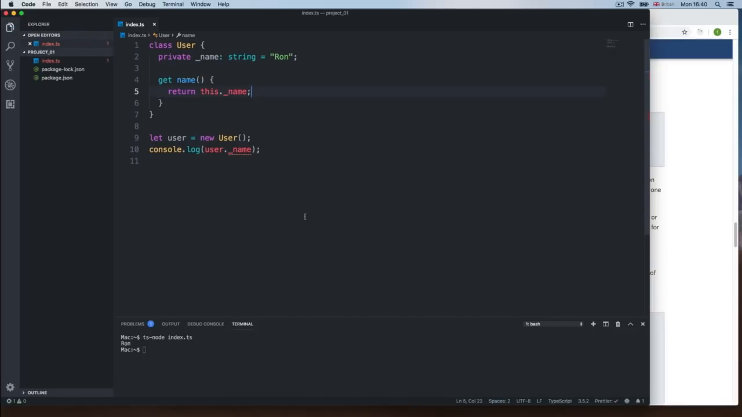So, pretty simple. Now notice that we are getting an error because we are trying to access a property that is private. So to access whatever value we have right here, we use this accessor. So what I can do is user.name, and then it's going to work.